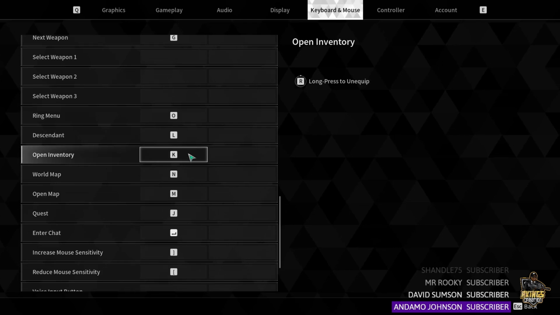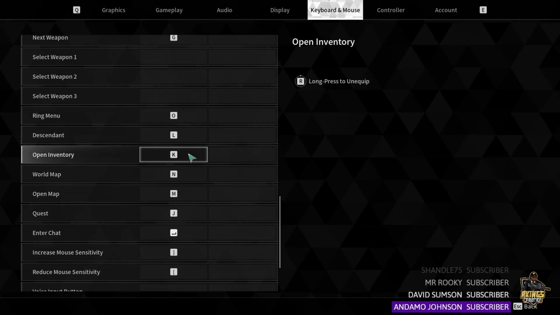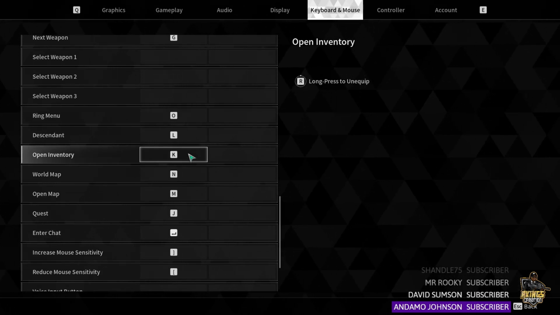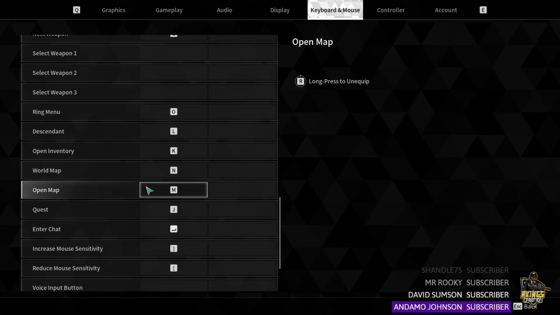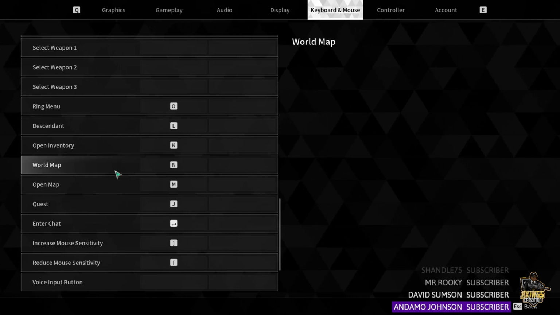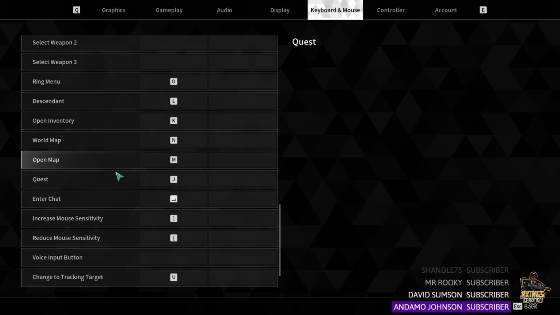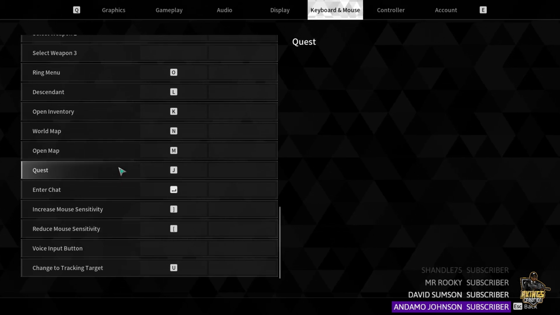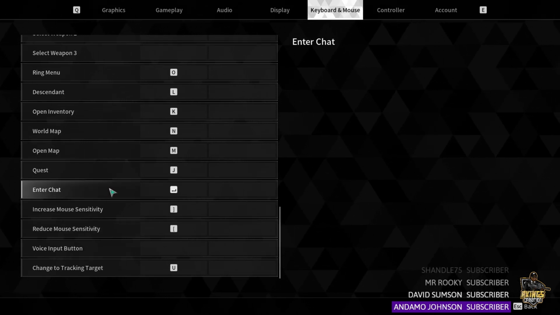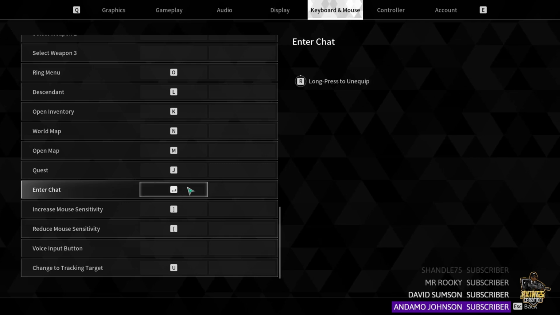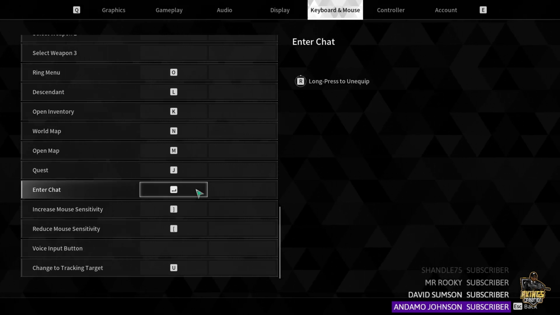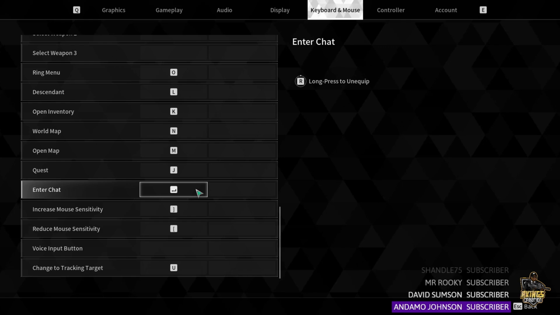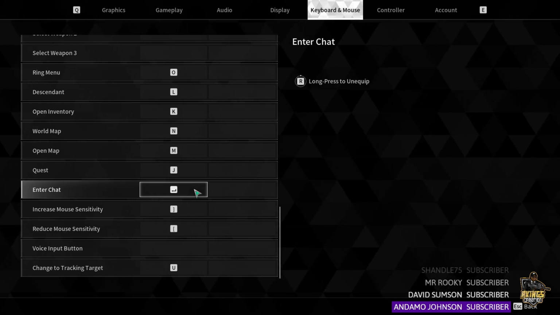Now open inventory is the same situation. It's the K. So I put all these on one side of my keyboard and then left all the combat stuff on my left side of my keyboard. Now I have a world map on N, my open map on M, my quest on J, and my enter chat on enter. I think this is normal. This was never changed. This was the default. If you want to chat, just hit enter. And then if you want to switch channels, just hit tab, right?